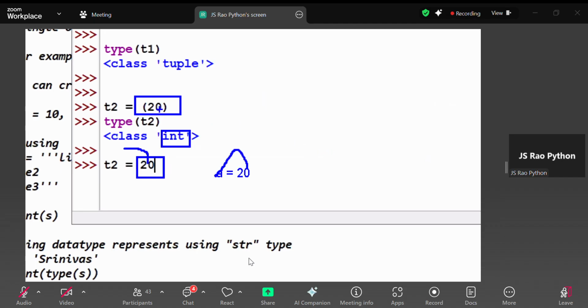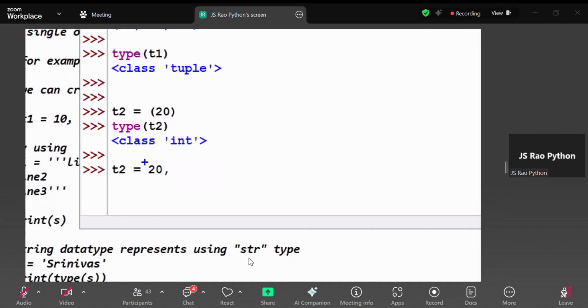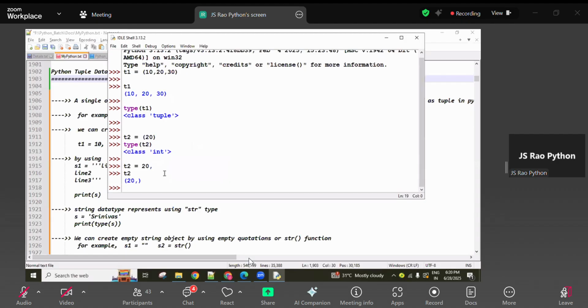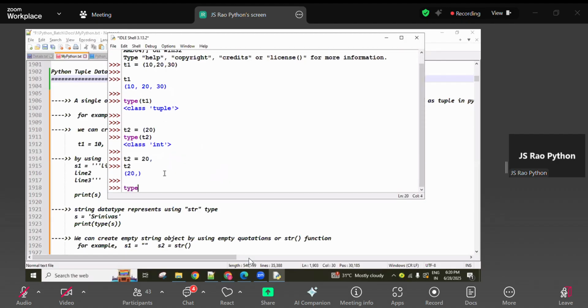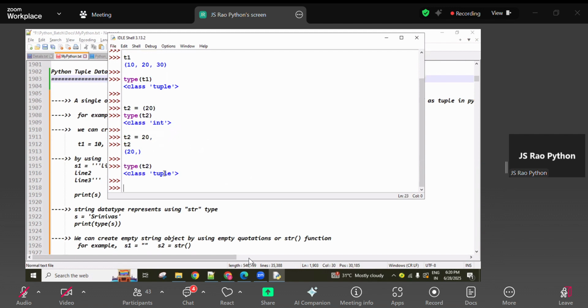Okay. So if a single value is written, it is internally considered like this syntax: an integer value assigned to this T2 variable. So if you want to consider this value as a tuple, comma separation must be required. With comma separation, even a single value is considered a tuple. Are you clear, everyone? T2 is a tuple type.